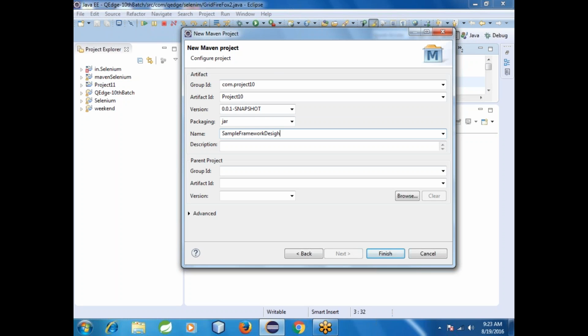design. Description is to explain Maven and framework concepts. Click on Finish.